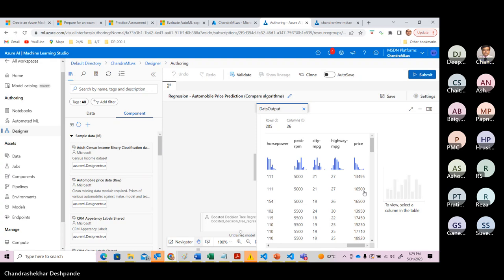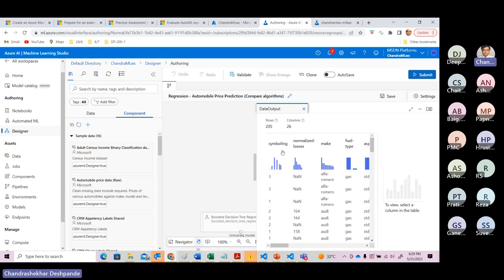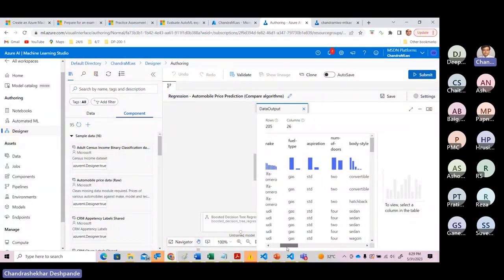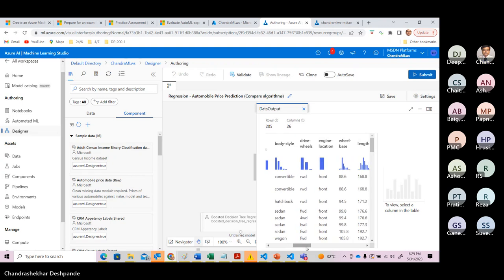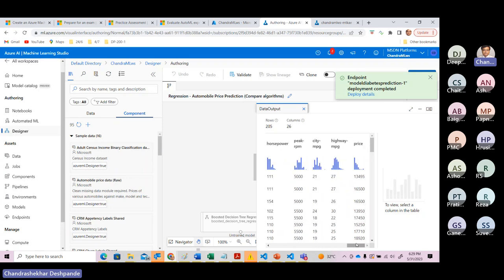column. In this data set, I may have to do the prediction of the price of the four-wheeler automobile based on the physical parameters, like what is the make of that model, what is the fuel type, what is the aspiration, or how many doors are there, what is the body style, and other physical parameters. Okay, I may use these to predict the price of the vehicle.